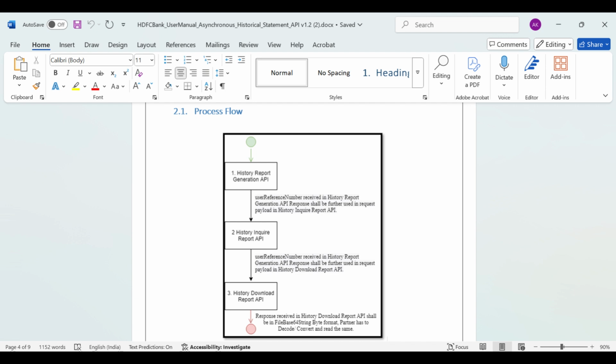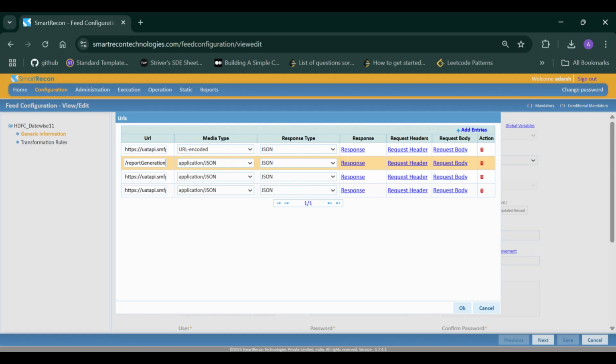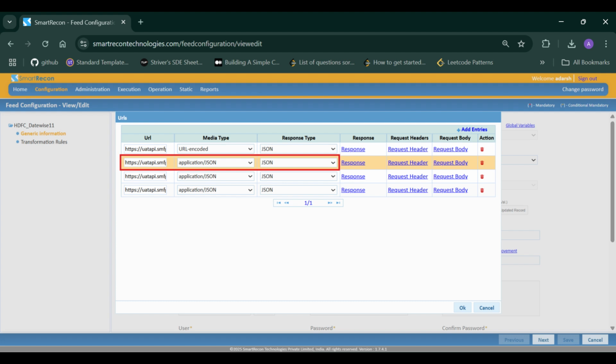In the next step, we'll walk you through the complete configuration of these 3 API calls inside the URL table, including how we set up request headers, body, response parsing, and how values are passed from one call to the next. Now, let's move back into the URL table and begin configuring the second API call, the History Report Generation API. Here, you can see the URL we're using is for report generation, as per the HDFC documentation.